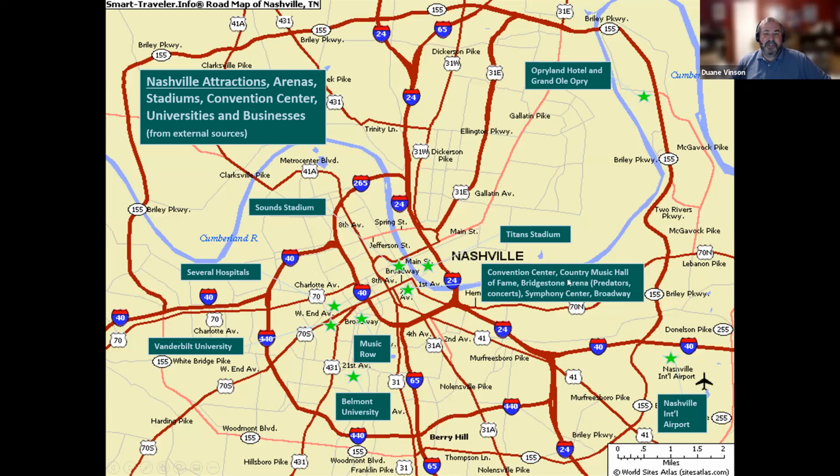We have a Country Music Hall of Fame. We have an arena. This is a sporting arena where they also do concerts. We have our Symphony Hall. Broadway, that is our entertainment district, Lower Broadway there. That's where you see all the music venues, our honky tonks. This is Titan Stadium. That's our NFL football stadium right across the river. We have a baseball stadium here, a field. Hospitals, universities, the music industry is heavily located near that, just south of downtown.